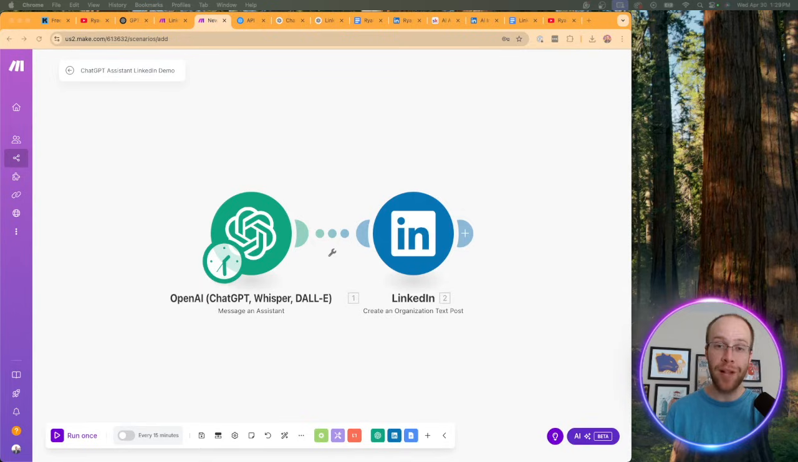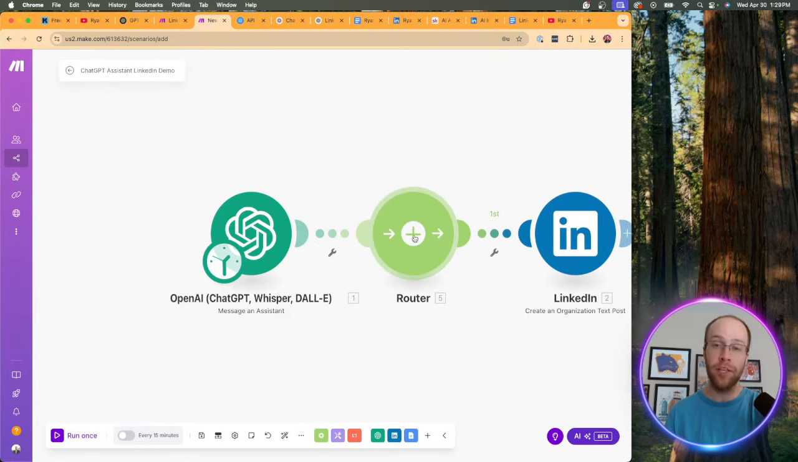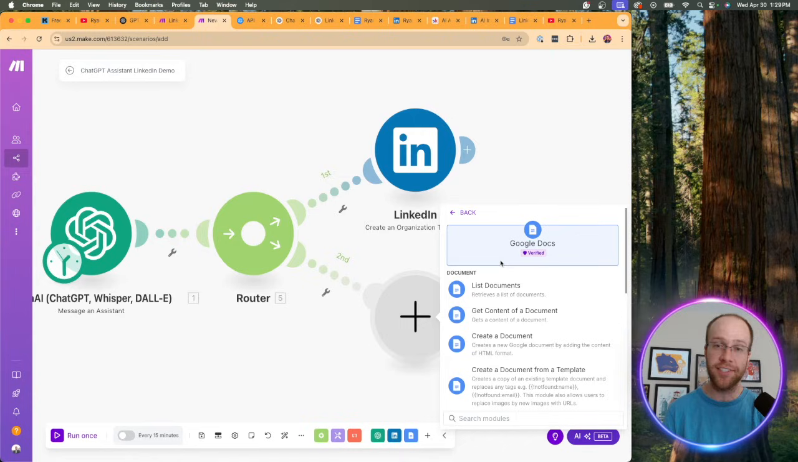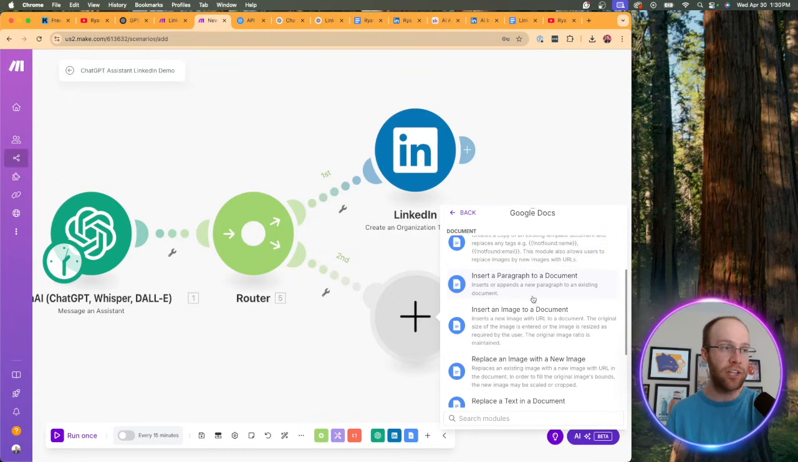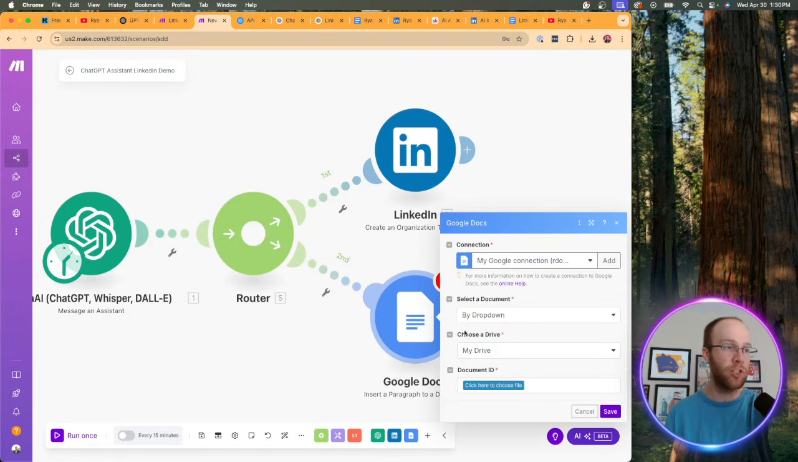Now, before we just blast out LinkedIn posts using AI and our ChatGPT Assistant, there is another step that I like to do for quality control and just testing things for the first time. So what I'd recommend doing is clicking this tool icon, click add a router, click the plus icon inside a router, and I'm going to just integrate with a Google Docs to test this before posting on LinkedIn. You can do the same thing with Google Sheets, Airtable, it doesn't really matter. And so what I'm going to do here is inside actions, I believe it's insert a paragraph to a document. So we're going to do that.